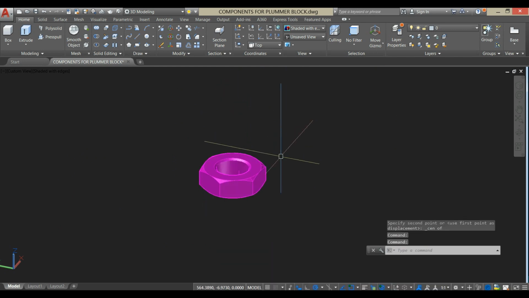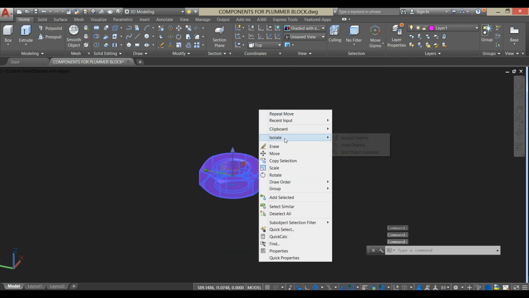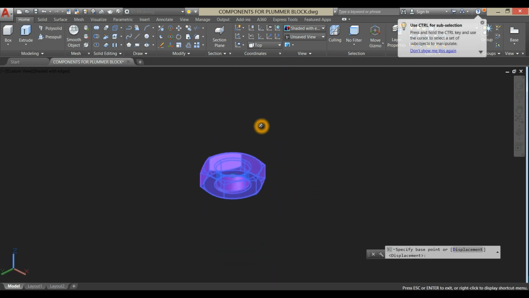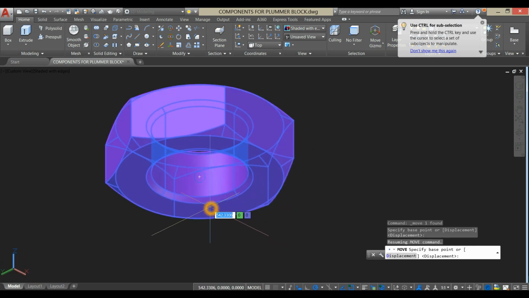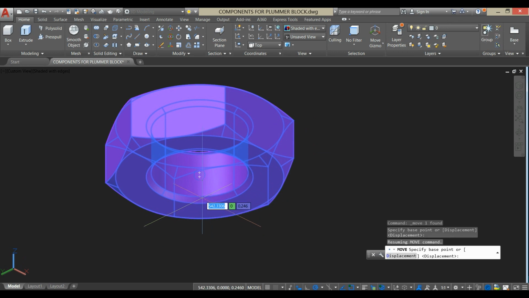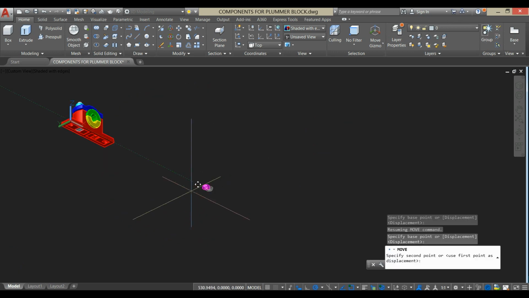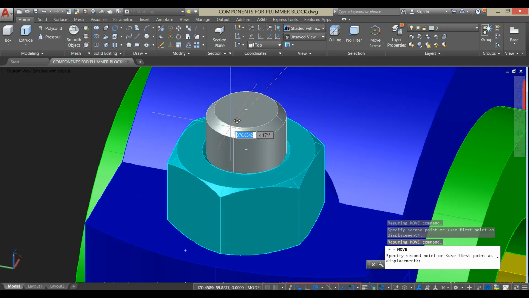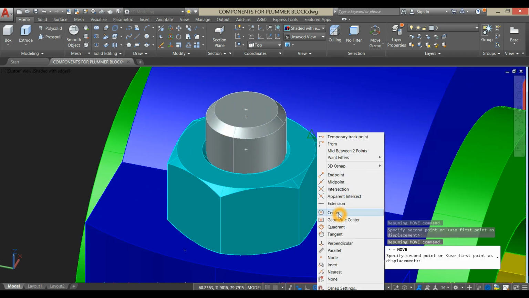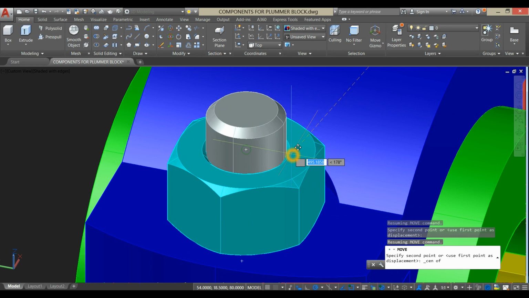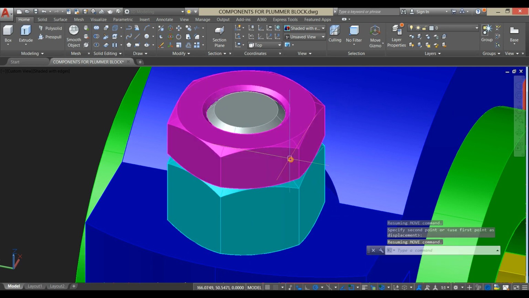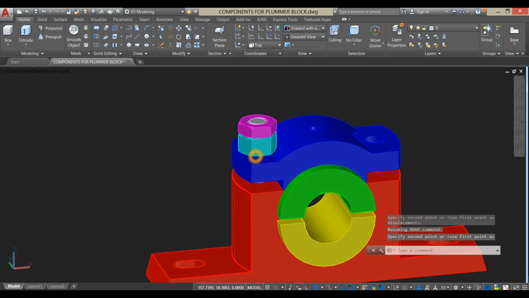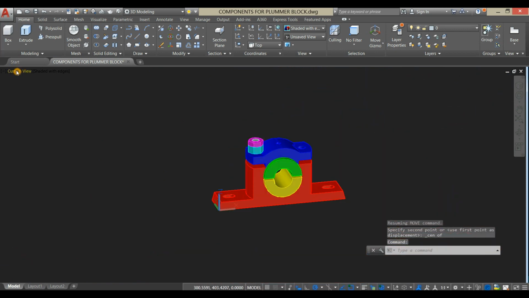And for this one, move and select that first cross and attach it to the center. Shift right click, center. See these two crosses? Select the one on top. And then bring your drawing to front view.